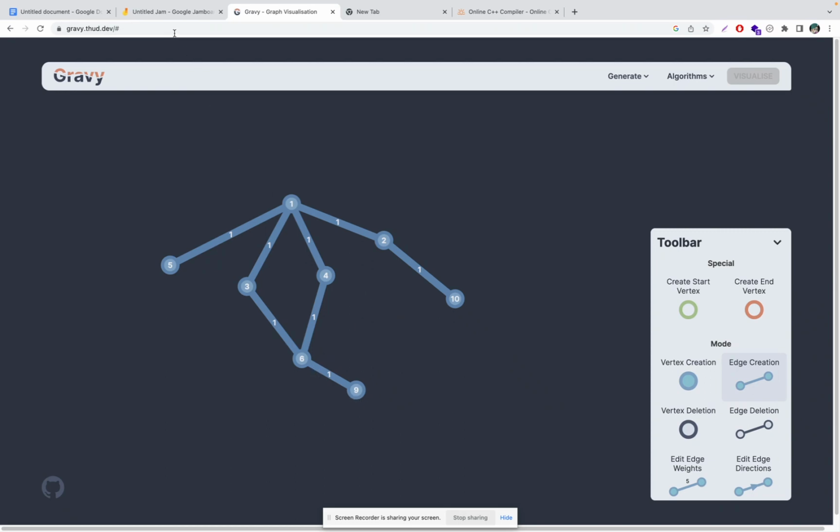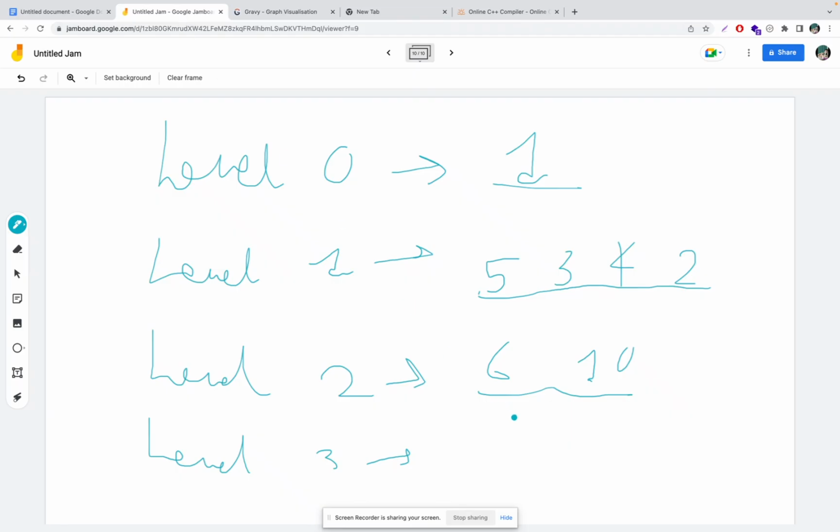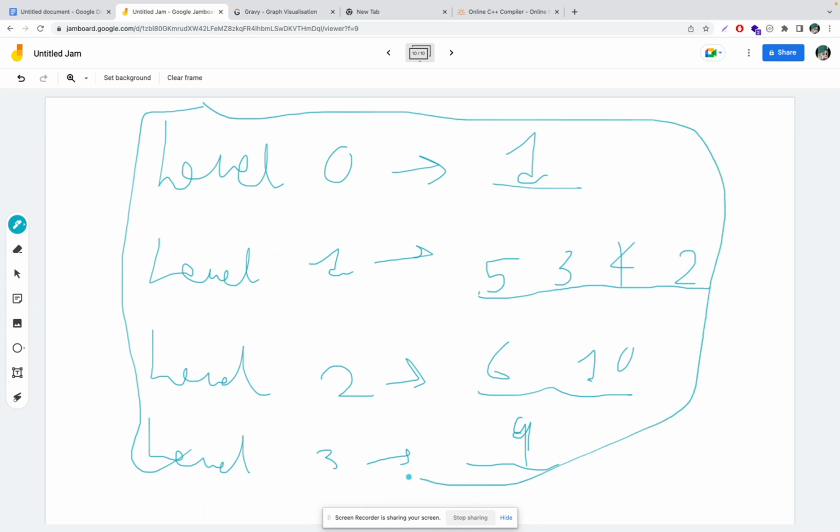The last node is node 9, so level 3 is node 9. So guys, this is the meaning of the BFS algorithm. BFS means that all the nodes of level 0 will be printed first: 1 will be printed, then 5, 3, 4, 2 will be printed, then 6 and 10 will be printed, and then 9 will be printed.